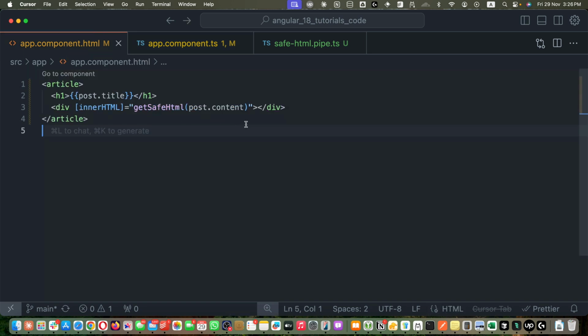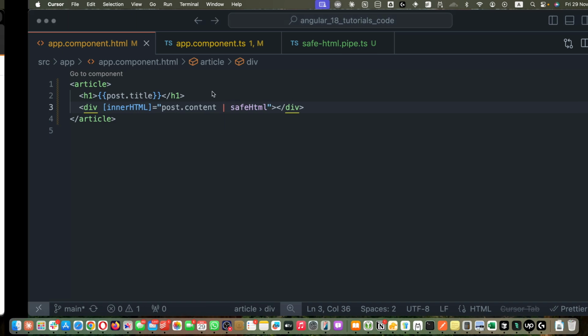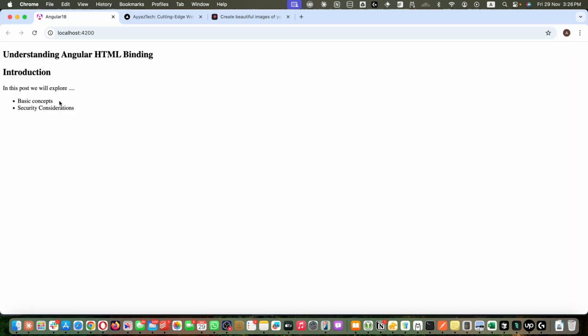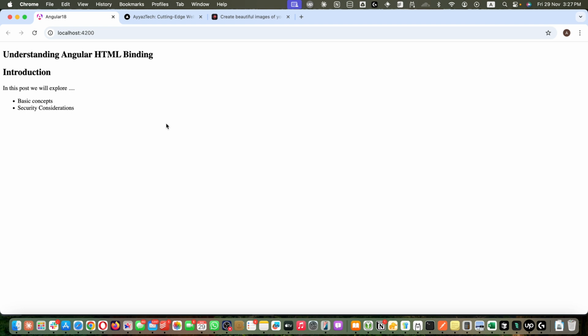Okay, once that is done, go back to the HTML file, and here I will just get rid of this and use post.content, and here I will add the safeHtml pipe in this way. Now let's see if it is still working. Yes, you can see it is still working, but what happens if you don't use the safe HTML? Let me show you that again. Alright, so this approach offers several advantages like cleaner template syntax, reusable across components, separation of concerns, easy to maintain and test.